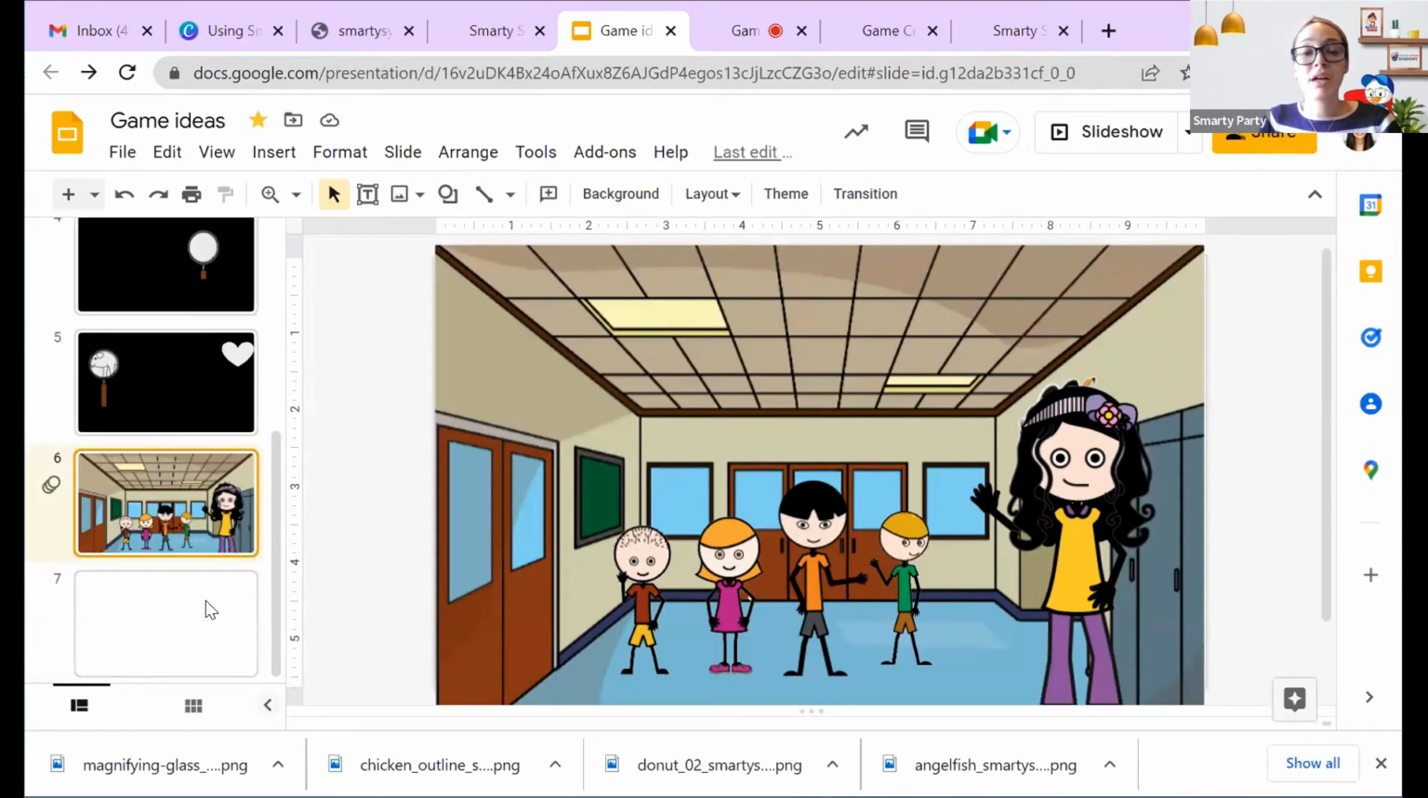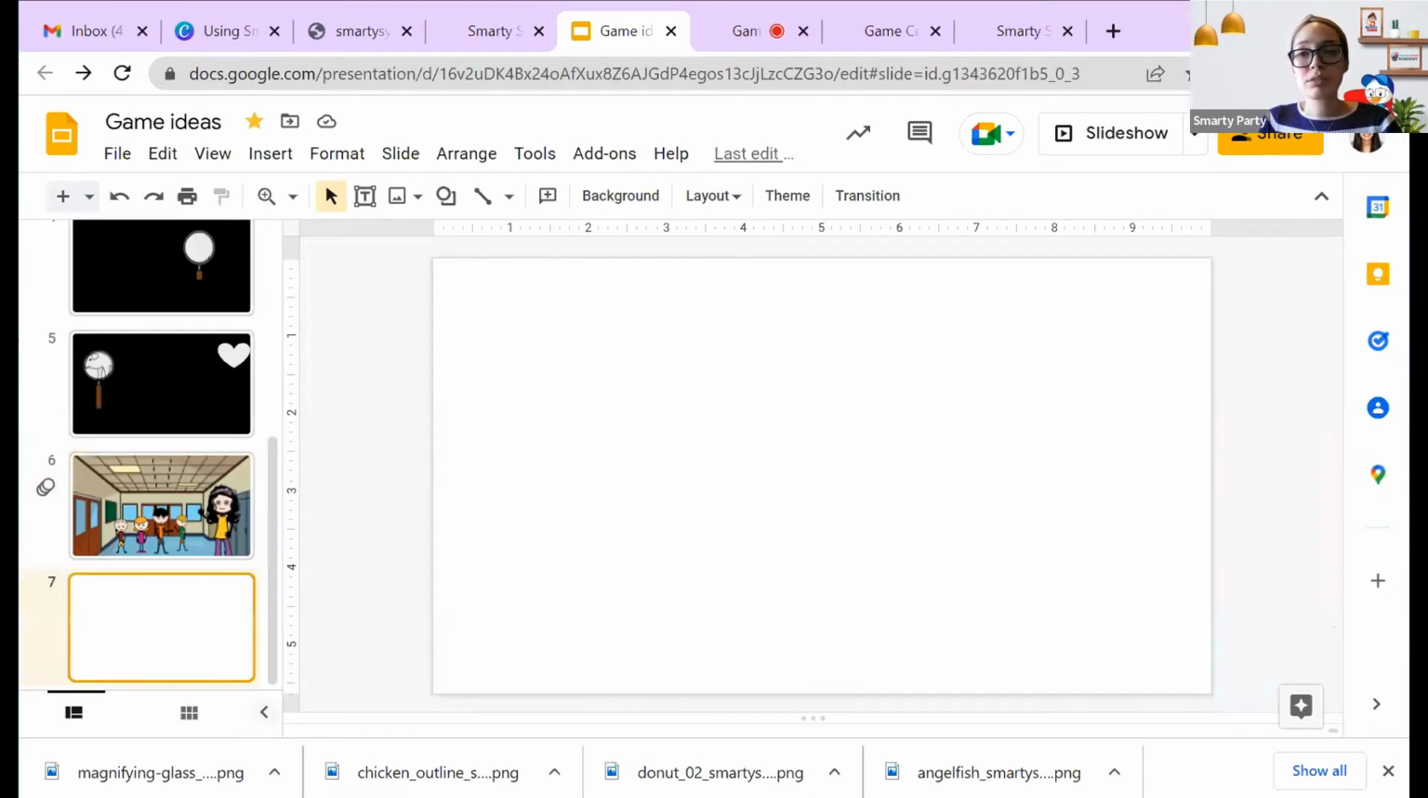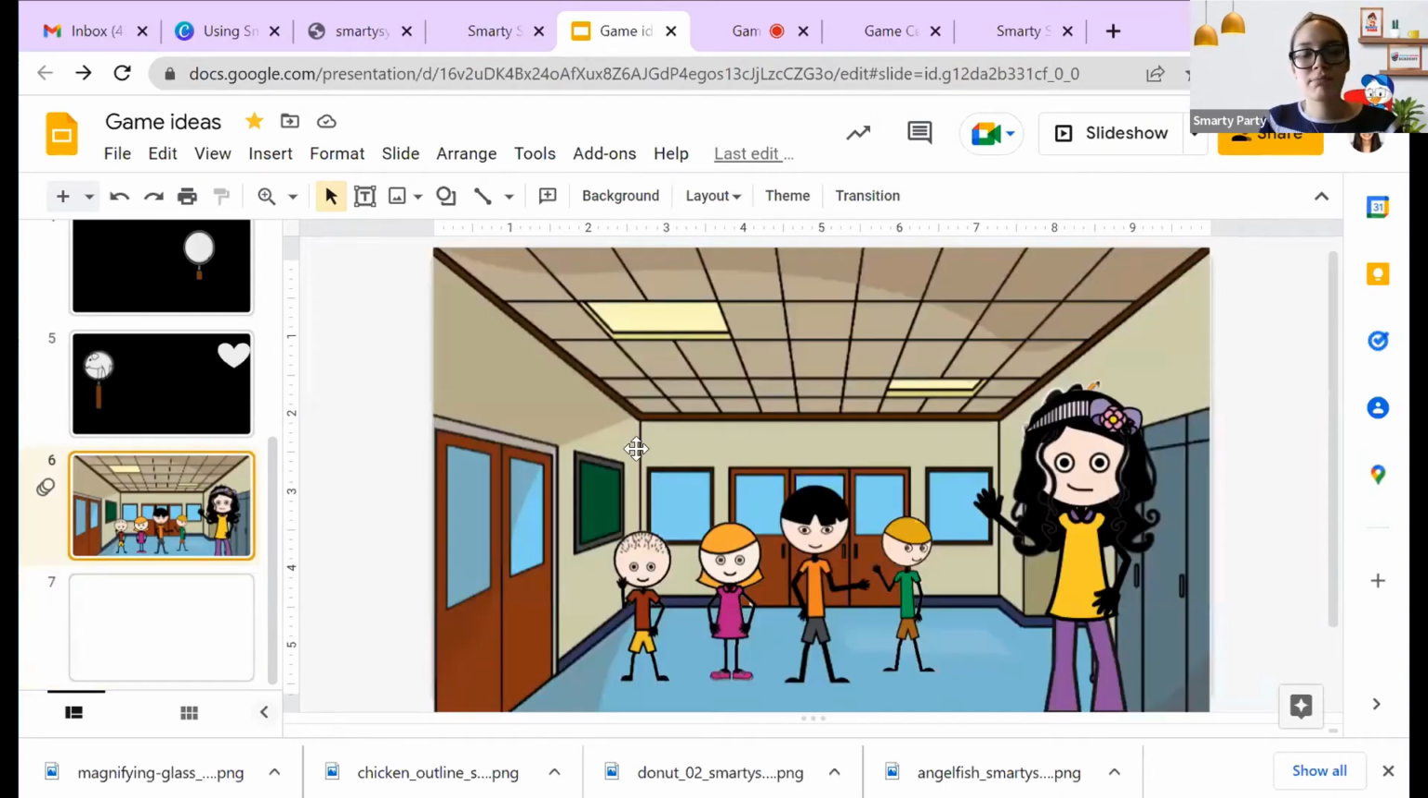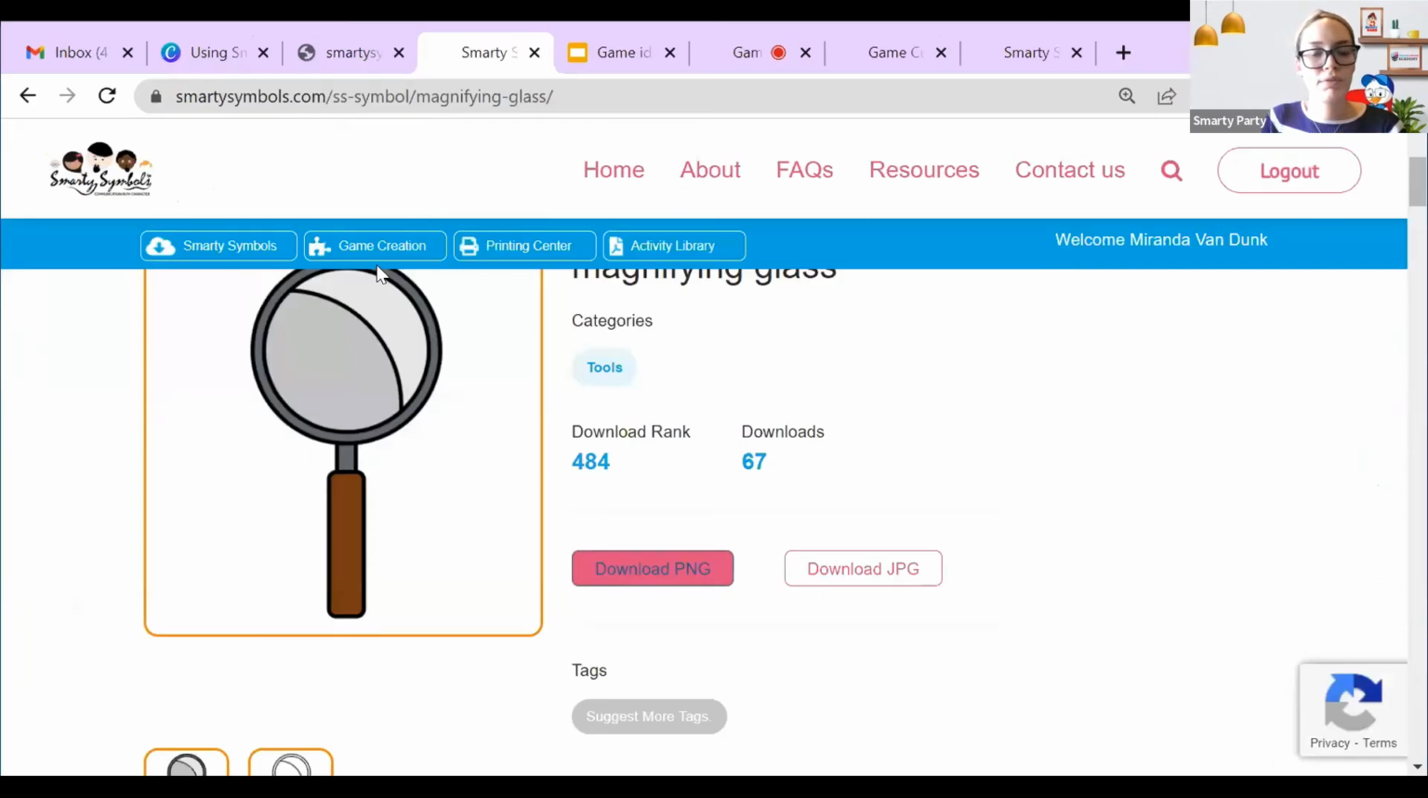And it gives a lot of opportunity. With Smarty Symbols, they do have the backgrounds. So this background I actually got from Smarty Symbols as the school background. And I'm going to show you where you can find that.